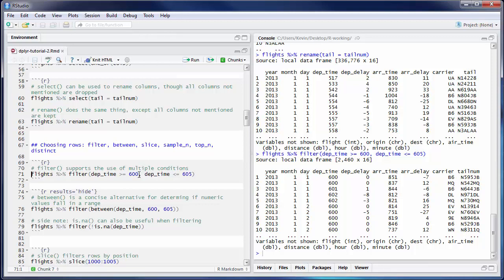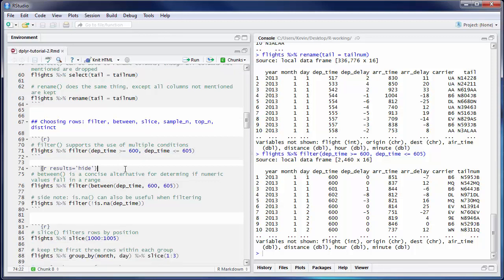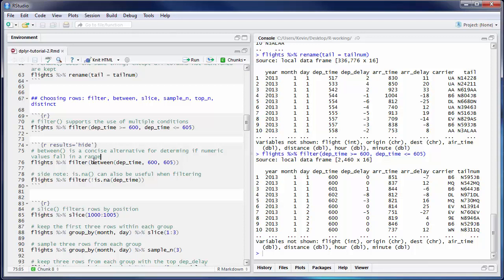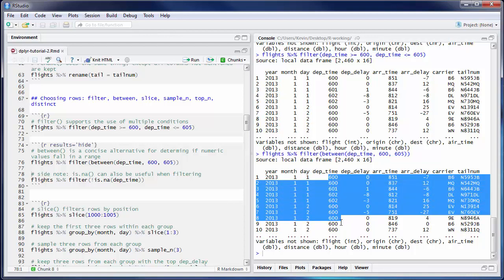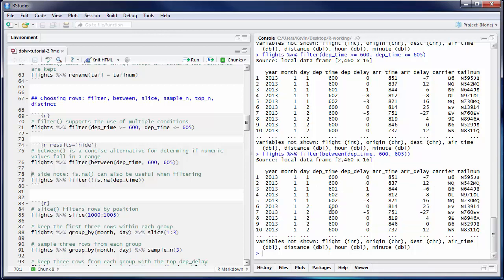Note that I use the comma to separate these conditions, but I can also use the ampersand. If you're doing this particular operation, where you're selecting these endpoints, you can actually use a new command called between. This is a more concise alternative for determining if numeric values fall in a range. If I say between dep time 600, 605, it's the same as this command. Once again, I'm filtering, and you can see that all of these departure times are between 6 o'clock and 6:05 a.m.